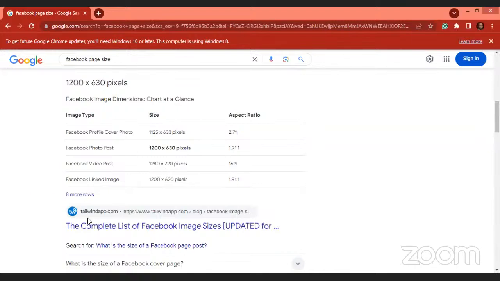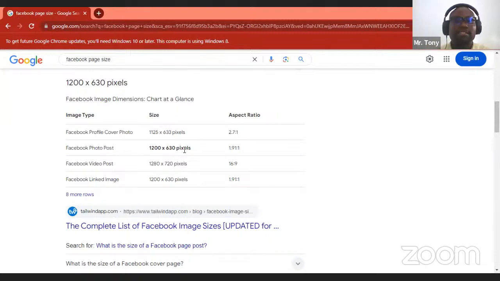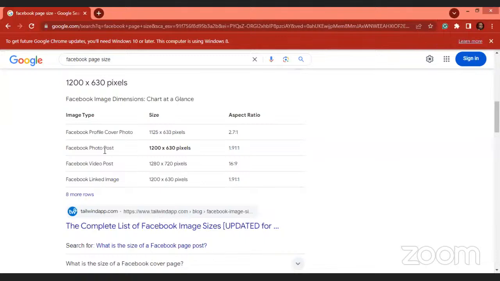But we can still use this Facebook photo post, which is 1200 by 630. Yes, so you can still use it. I think this photo post is for those photos. Let me open my Facebook. There are some photo sizes that are not full screen, they're half in. So that's what that 630 means. So it's done this way.